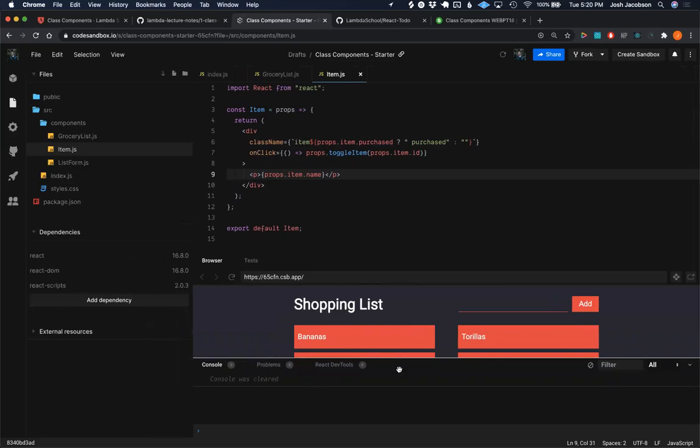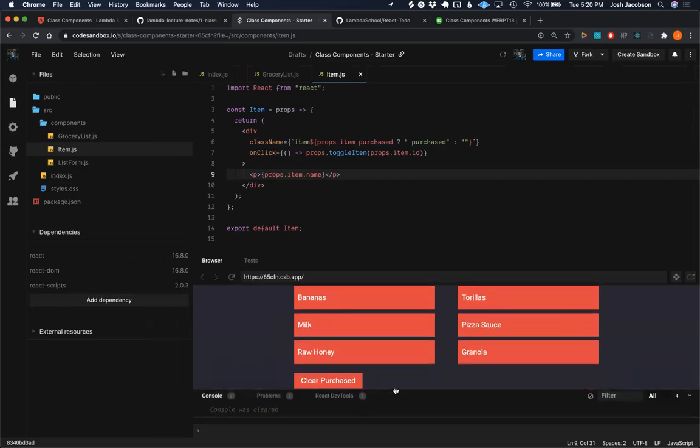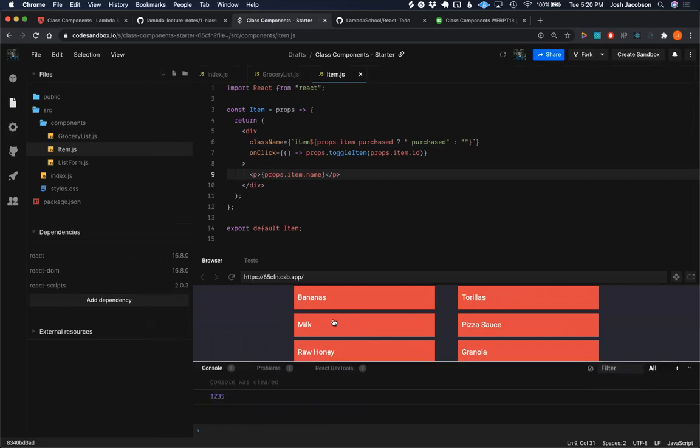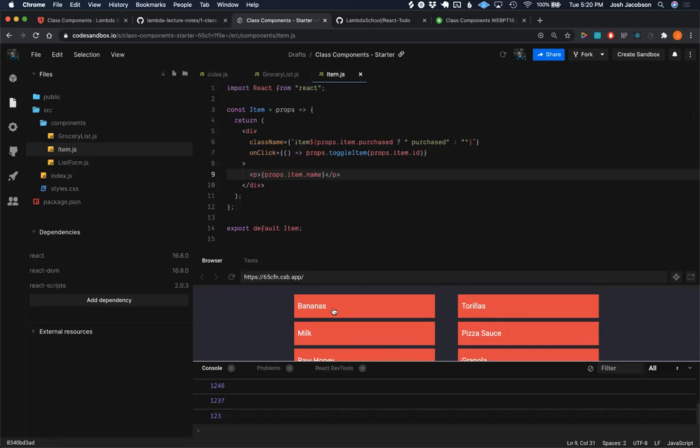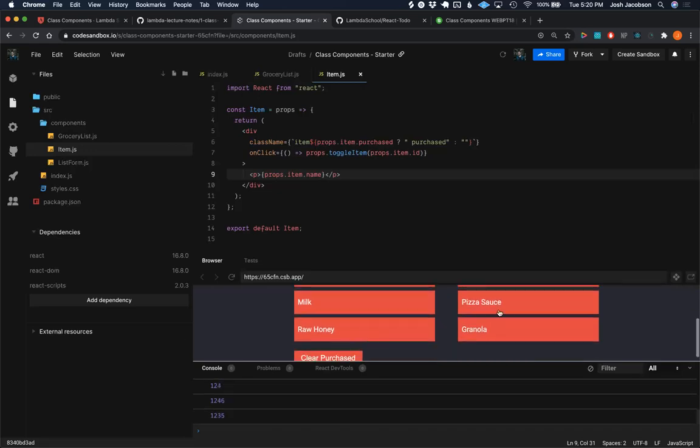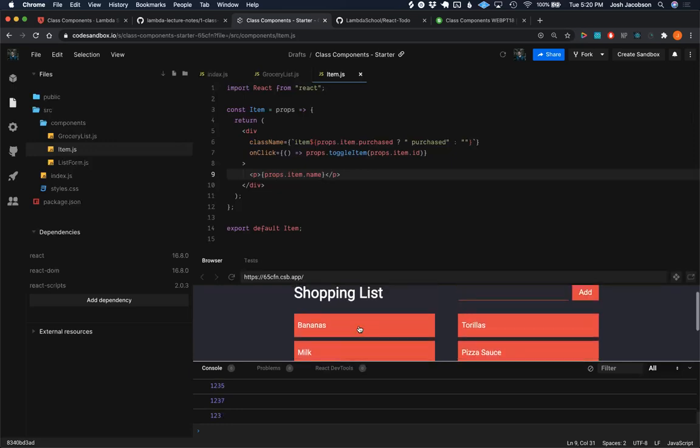So I should be able to just click one of these now and I'm going to see something come through in the console. Yeah, there we go. So the ID of each of these is going to be coming back. Yeah, I'll check it over break. Thanks, Alex. This is a little hard to see with this layout. So hopefully that makes sense so far.